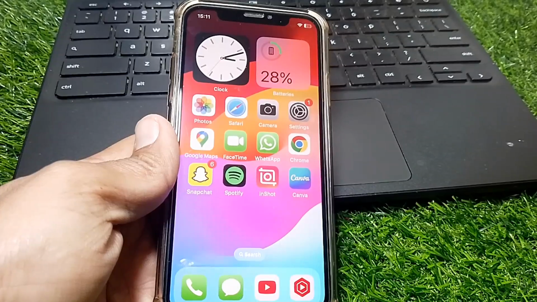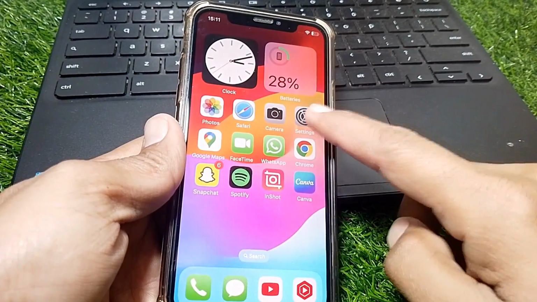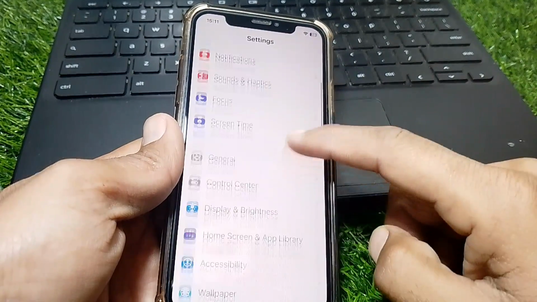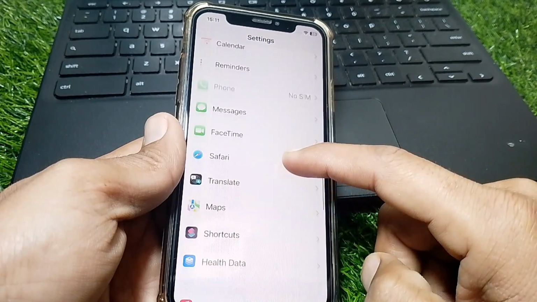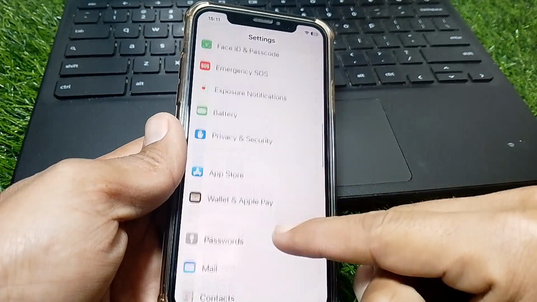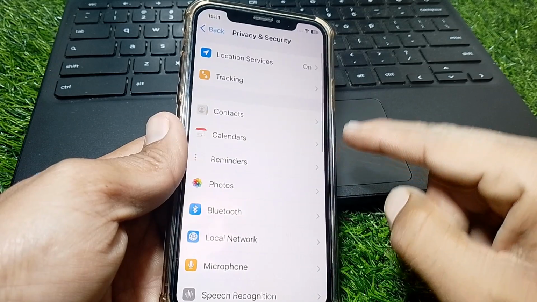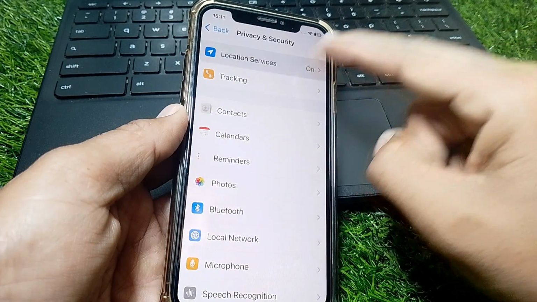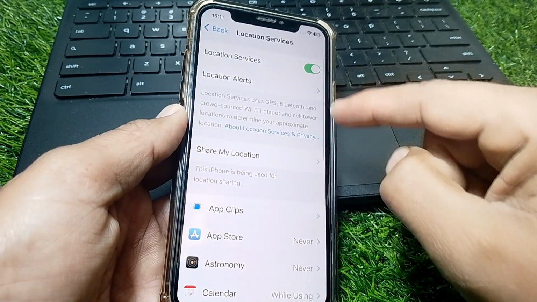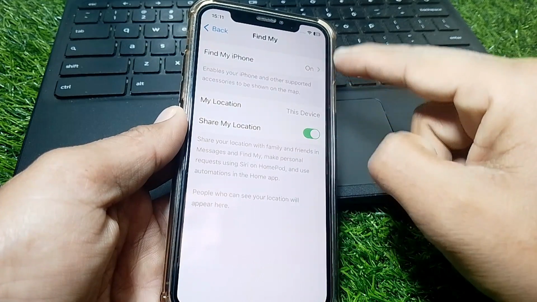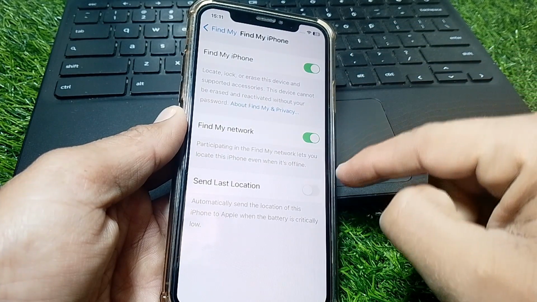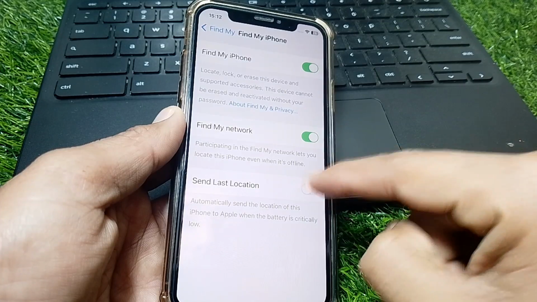Now after that, open the settings and scroll down a bit. Locate privacy and security. Here it is, tap on that. From here you have to make sure that location services is turned on, and tap on share my location, and also make sure that find my iPhone is turned on. All of these tools are turned on.